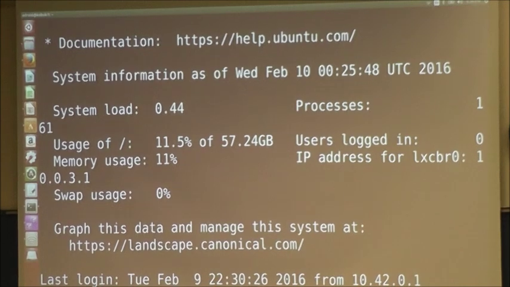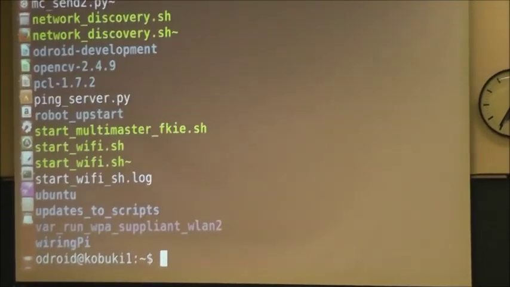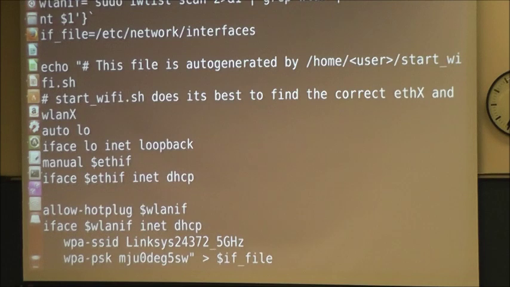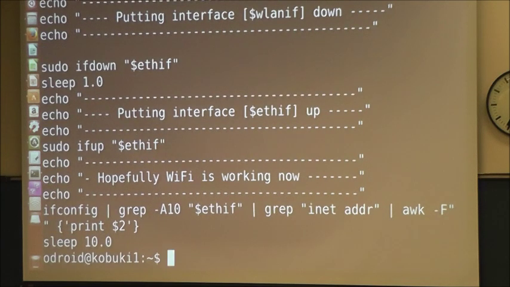Okay, so right now we're inside of the Kabuki computer, the Odroid. So here's the file I was trying to make sure had run beforehand, so maybe it was just taking a while to complete. But that actually sets up all the wireless capabilities and wire capabilities.